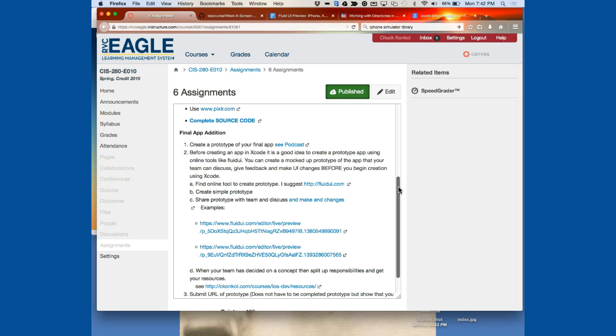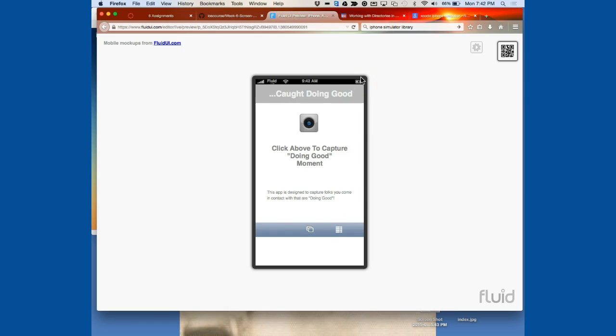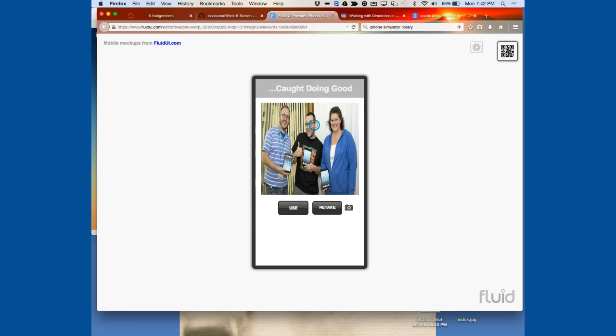And then examples. Let's go ahead and show you an example here of some Fluid UI examples. Here's one called Caught Doing Good is the name of this app, created with fluidui.com. Click the above button to capture doing good moment. This app is designed to capture folks you come in contact with that are doing good. That's the concept of the app. So you just simply click the capture button, take a picture.